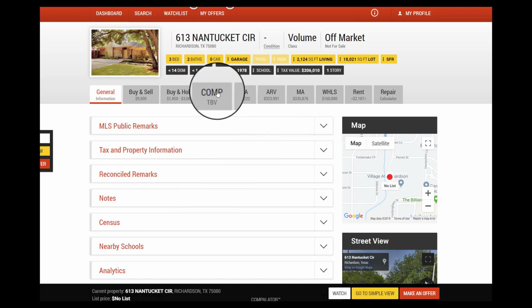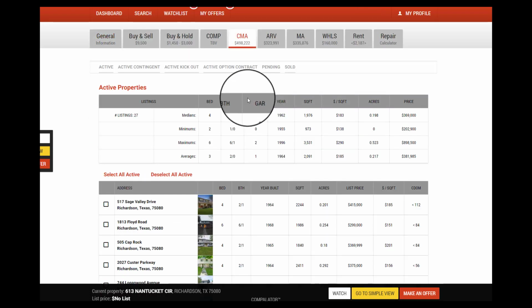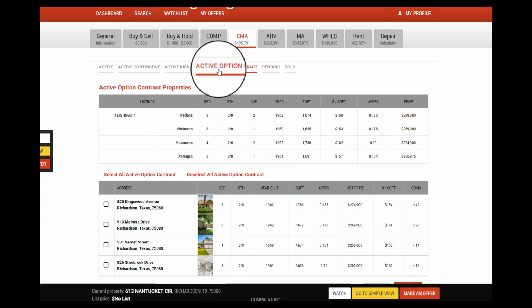And by the way, we've got a CMA right here. You're free to open it up and use that all you want. There's solds, there's pendings, there's all the things, the very same comps. If you want to use this, it's available. You can print it. You can do the whole deal.